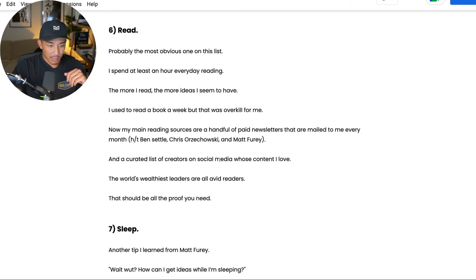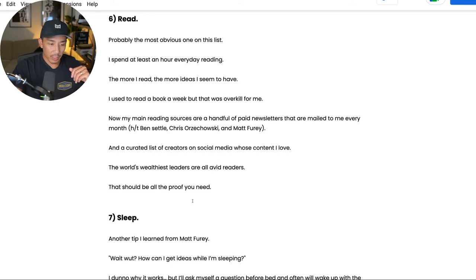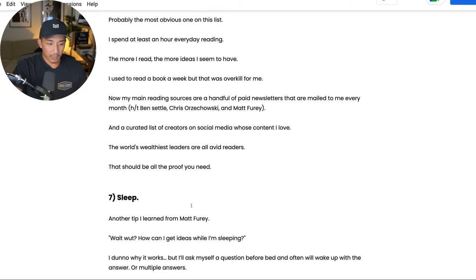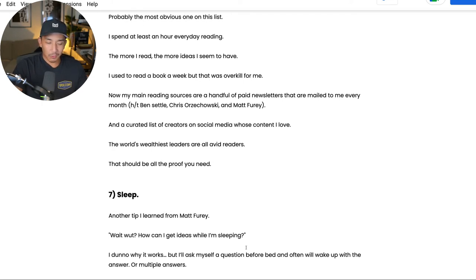Number seven is to sleep. This one might seem a little weird. This is another tip that I learned from Matt Fury. You might be wondering, how can I get ideas while I'm sleeping? I'm sleeping. And I don't know why it works. I thought it was weird too when I first heard this, but I tried it out and it worked like crazy. I've been using this for the past year or so, and it's really effective.